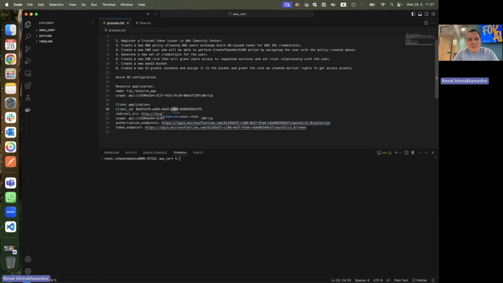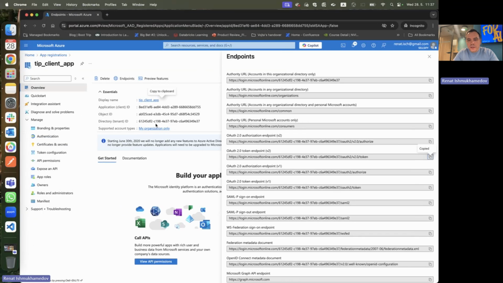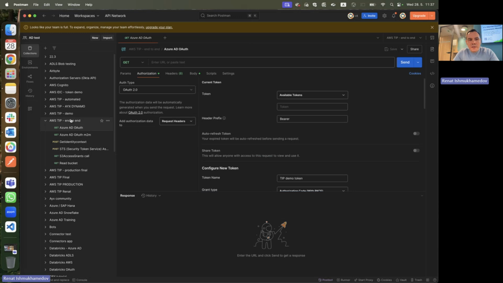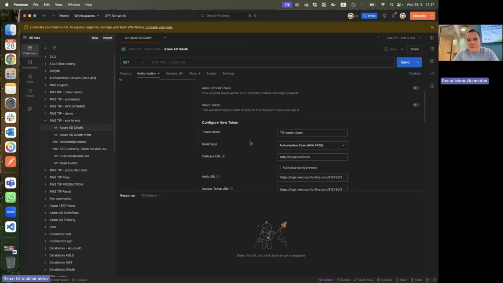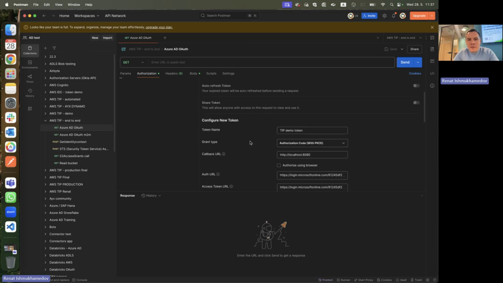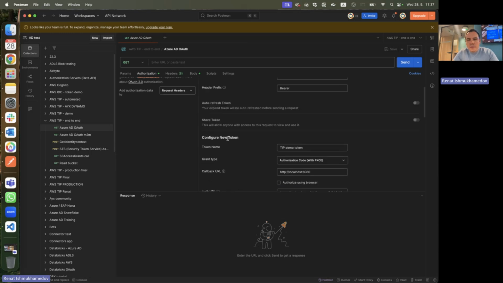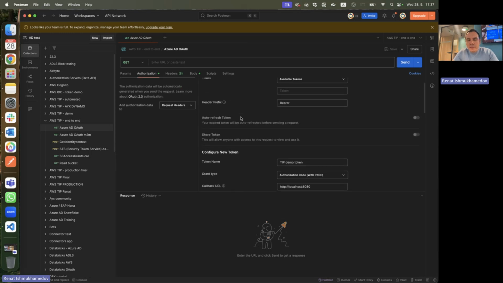I think at this point in time, we have all the required inputs for us to be able to test that our Azure AD configuration works as intended. For this purpose, I'm going to navigate to my Postman, and here I'll create a new Azure AD OAuth Postman collection. I will not actually be performing the request, but I'll just be using it for authorization and authentication purposes.